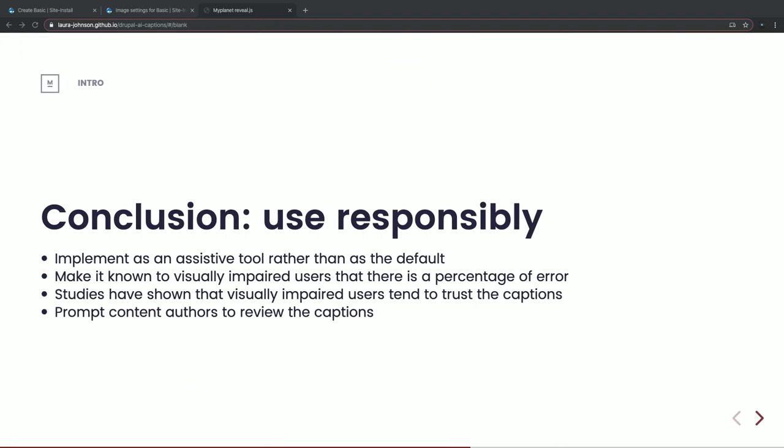In conclusion, use it responsibly. Implement it as an assistive tool rather than as the default. So, review the captions. Make sure they're good. If you are using captions that potentially are not reviewed, make that known to visually impaired users that there is a percentage of error.